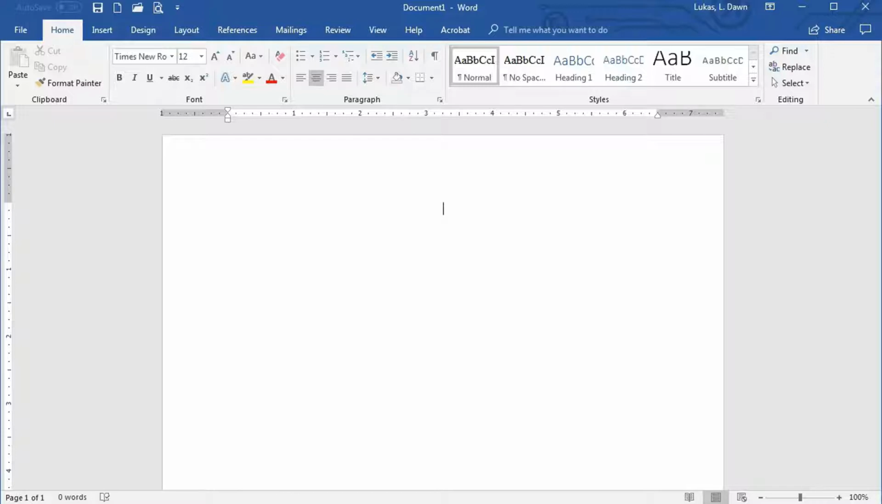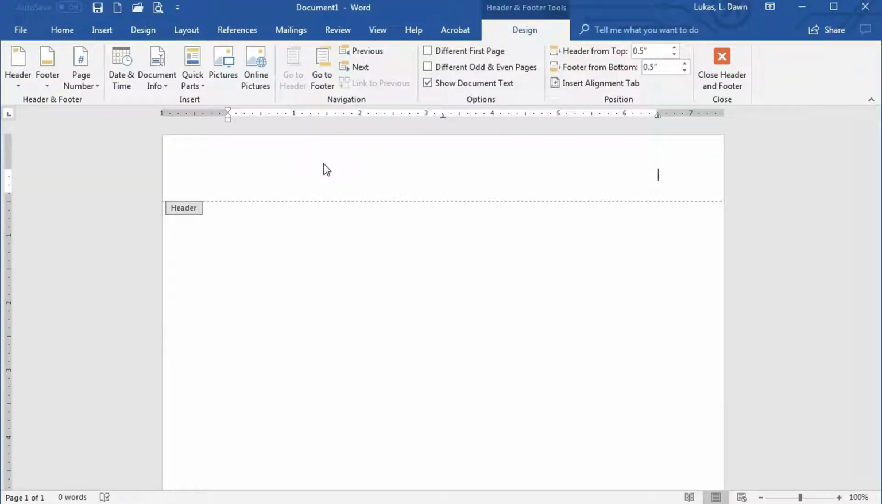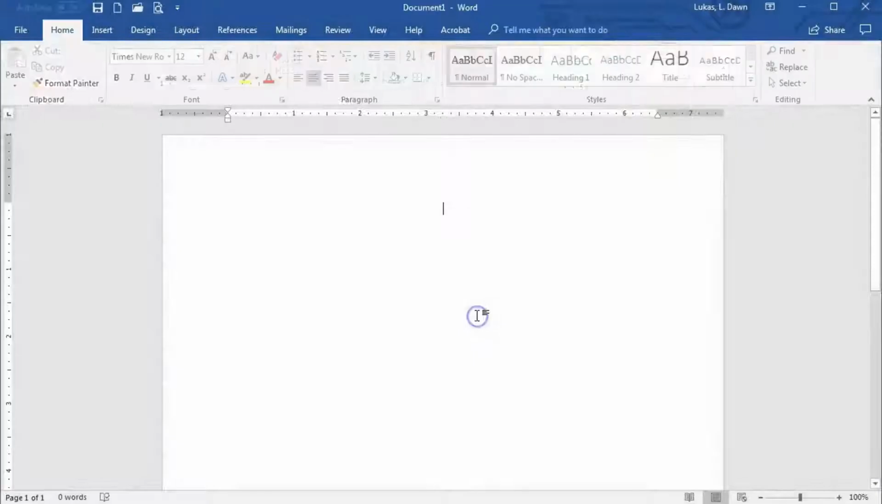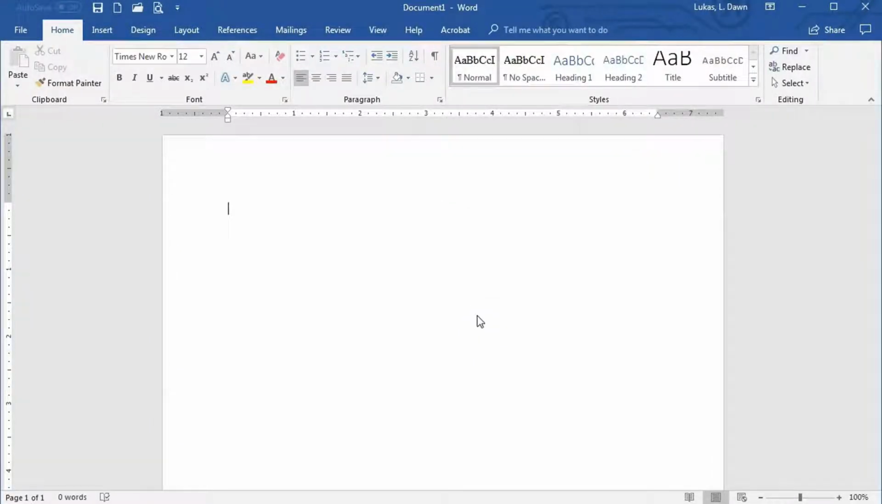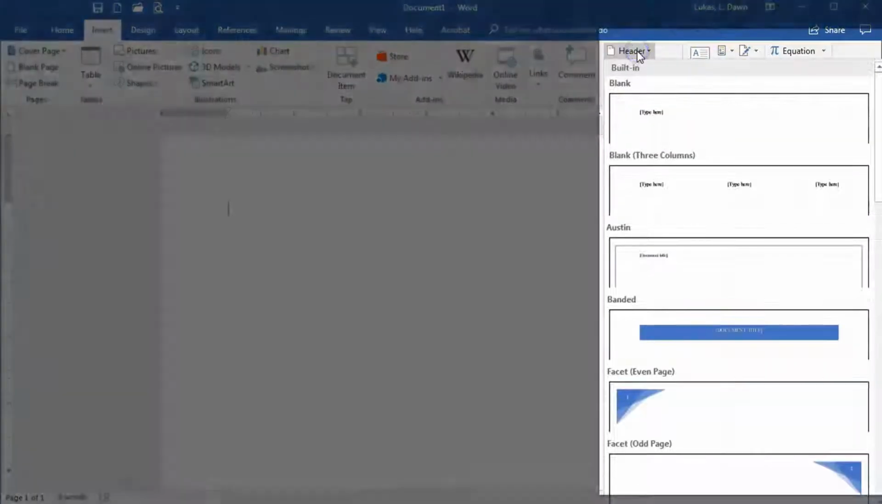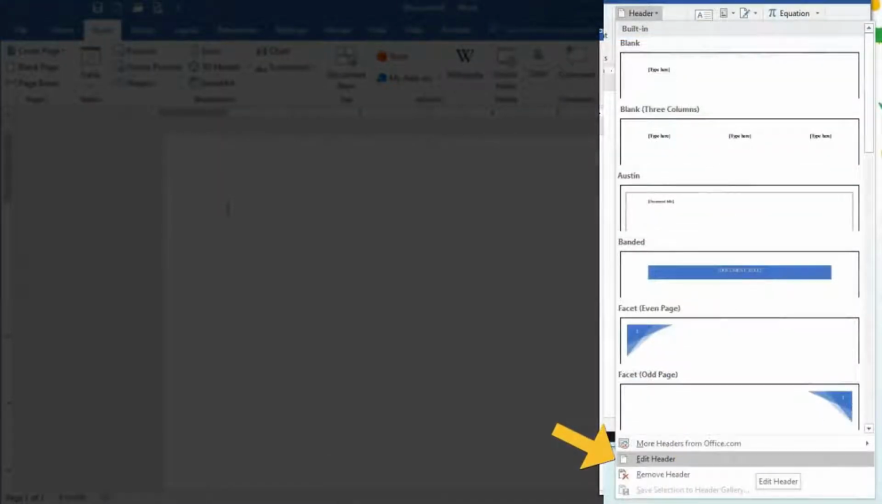There are two ways to access the header and footer. The first is the simplest. Just double-click in the area of the header to make it appear. You can see that light gray lines showing in the header and footer areas appear once you have access. To get out again, you can click this big red X or simply double-click in the main body of the paper. The other way to access the header and footer is to go to the Insert menu tab and select Header. Scroll down to the bottom and select Edit Header.